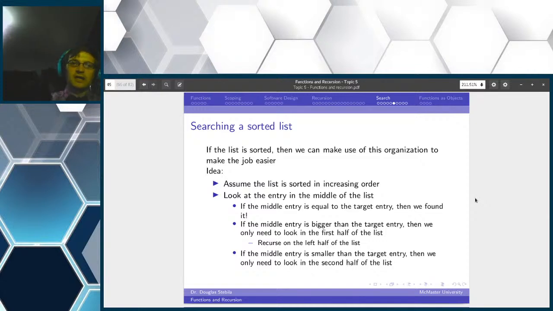So, and similarly, if the middle element is less than the element you're looking for, then the converse is also true. The item that you're looking for is absolutely going to have to be in the top half of the array. So, you can see how we're sort of narrowing in.